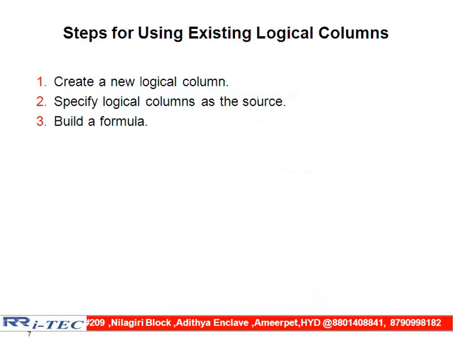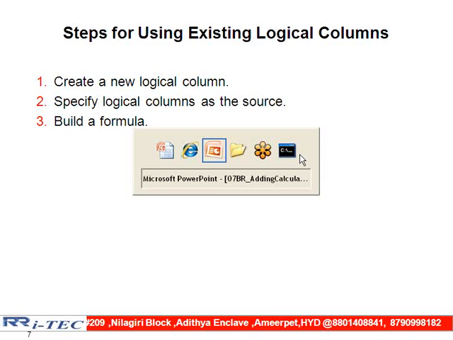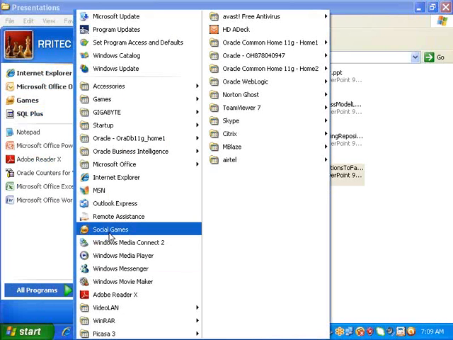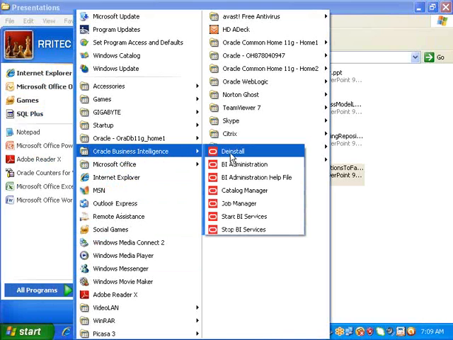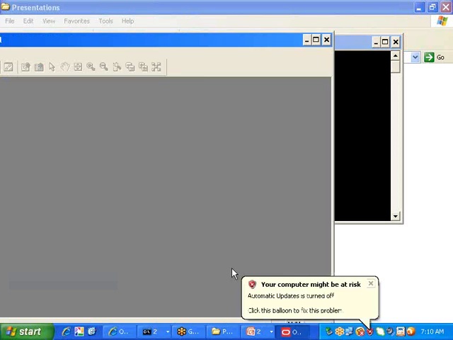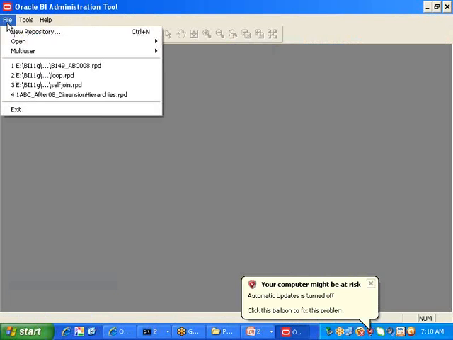Perfect. Now, these are the steps for using existing logical columns: how to derive a new column using an existing logical column. Shall we go and do this? Yes. Let me open your RPD. Start, All Programs, Oracle Business Intelligence, then BI Administration. Then I am opening your RPD.